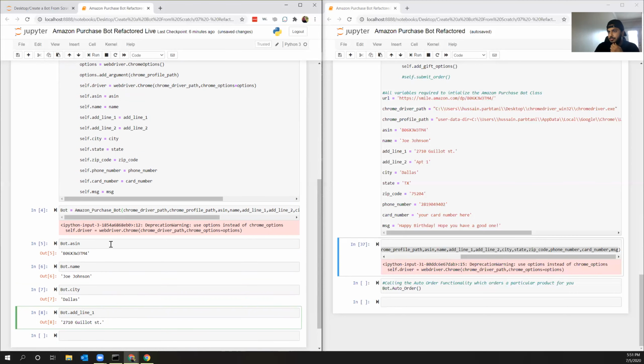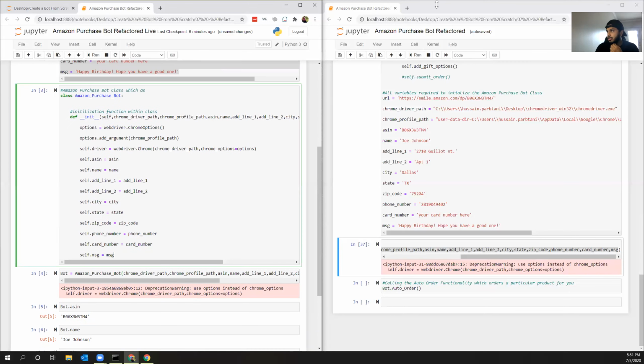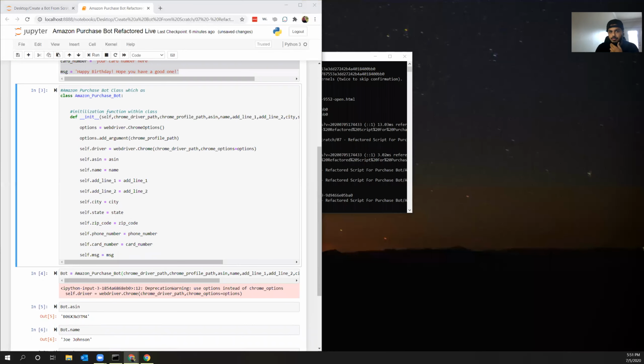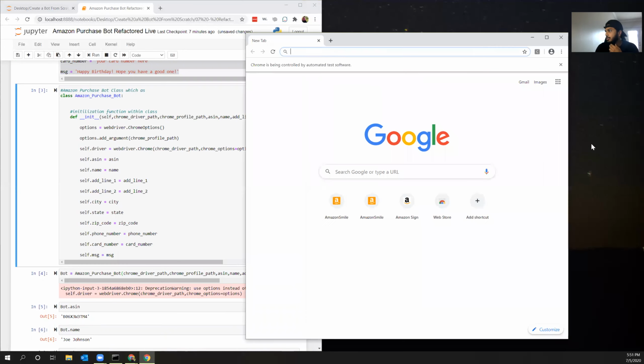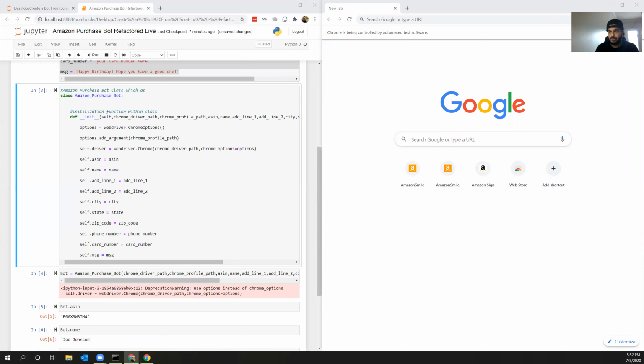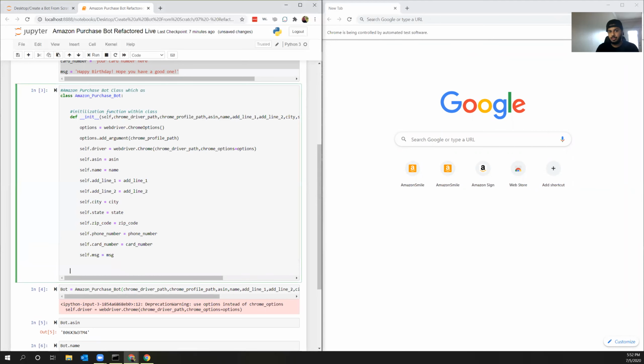Now that I have this, I'm going to bring this to the side and go ahead and create this. I'm still going to be working off the code that's in the refactored code that I just showed you, but we'll just be adding to this Amazon purchase bot class, right? So the first thing I did in the script, and the first thing I'll do here, is basically go to the website.